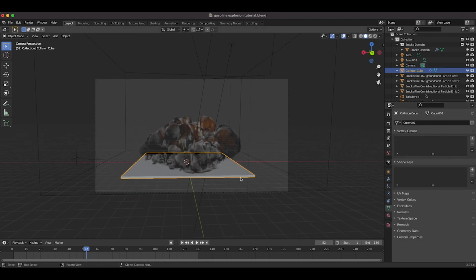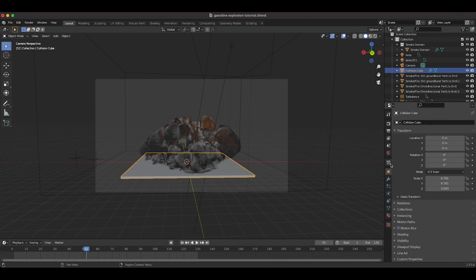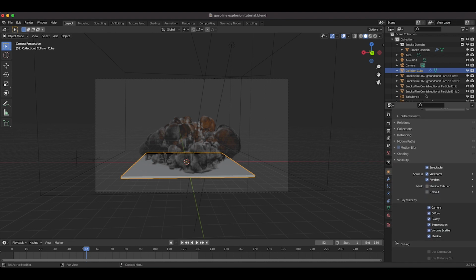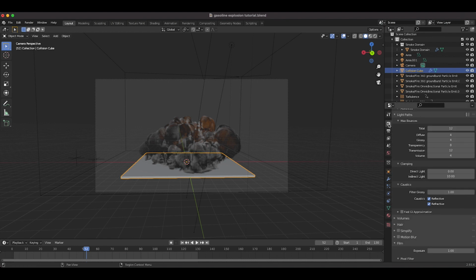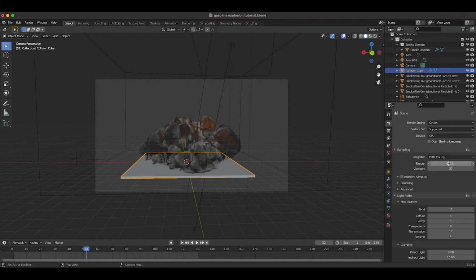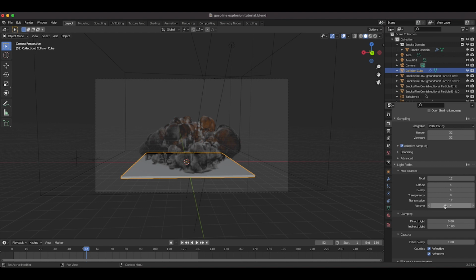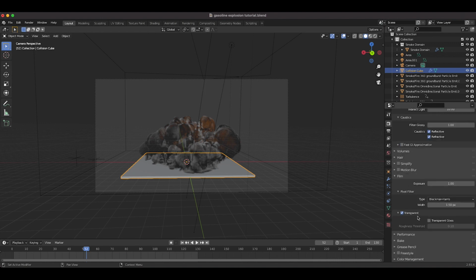I'll also make our ground plane here a shadow catcher. Under our object properties here, I'll go to visibility and then enable the shadow catcher option. And then I'll just go to our render properties tab here. I'm going to go to sampling and just render this out with maybe 32 samples for our test render. We can also turn on adaptive sampling, and I recommend volume bounces at 4. And yeah, this should be pretty good.